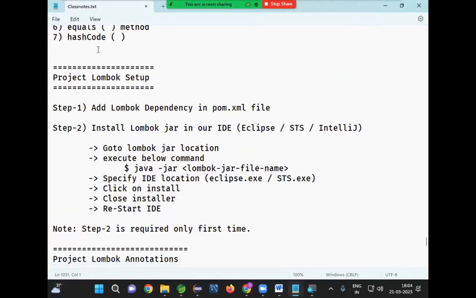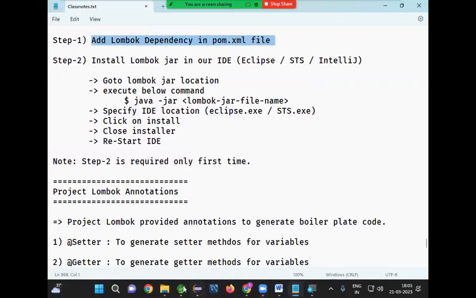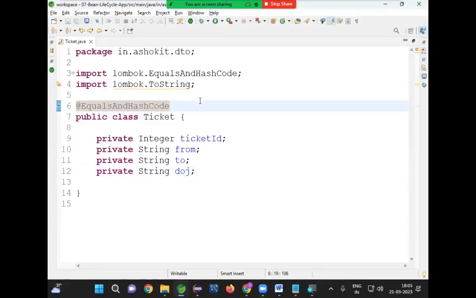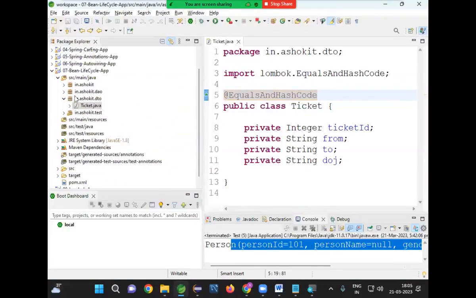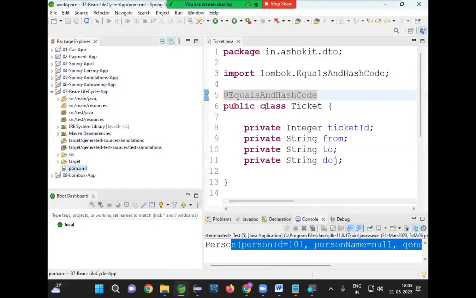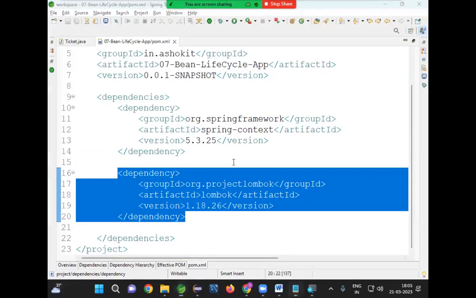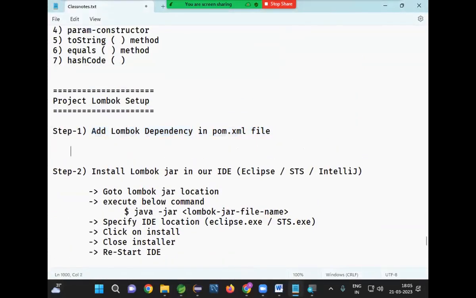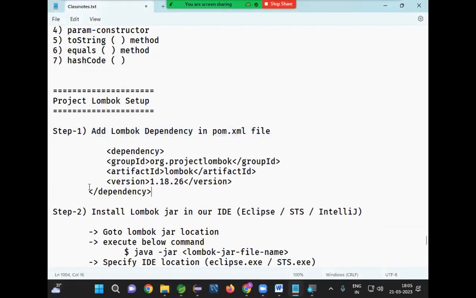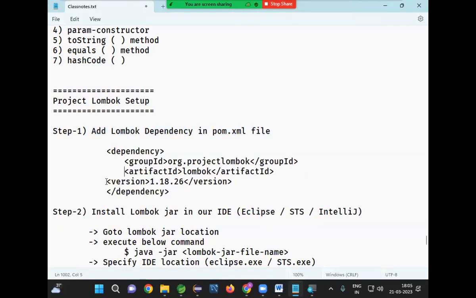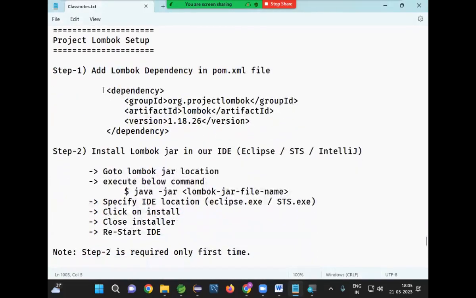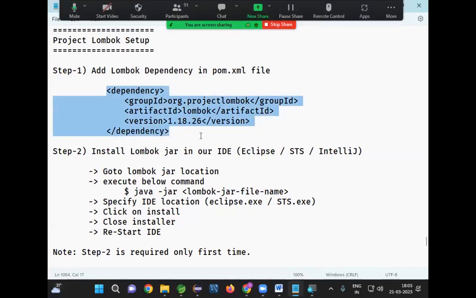Clear? Observe clearly. I need to use the Lombok in the project. So if you add Lombok dependency in the pom.xml, let me show you that. Lombok dependency, you need to add in the pom.xml file like this. Yes, I'm adding Lombok dependency in the pom.xml. Whenever we add the dependency, it will download the jar file from central repository to local repository.